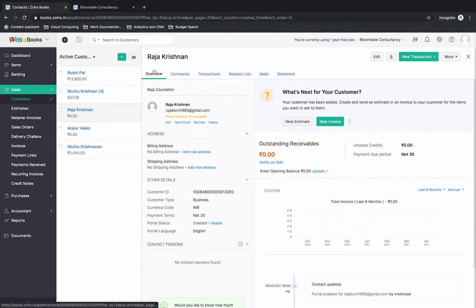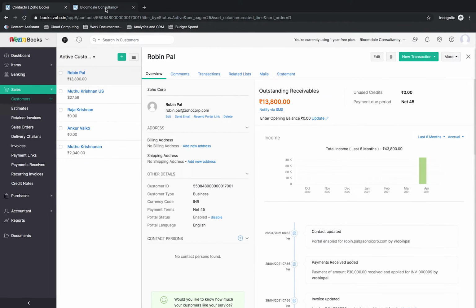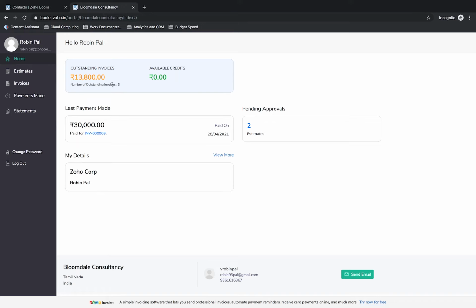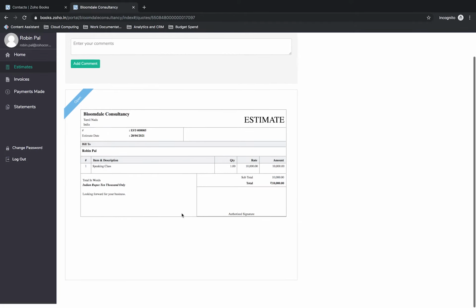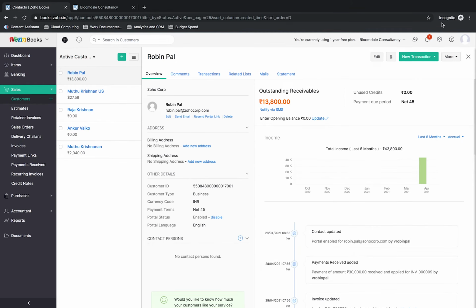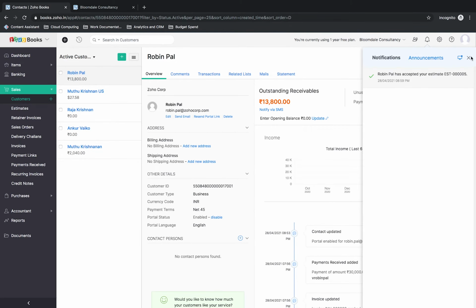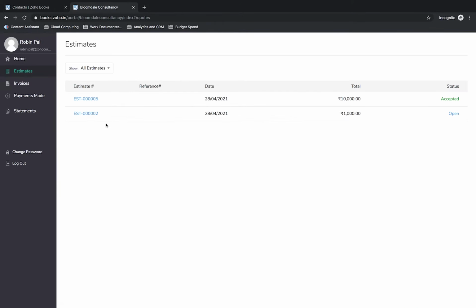So I've already set it up for my personal email ID, so I'll just show you how it looks for your customers. So I've logged in over here, so you can see the outstanding. This is what your customers would be seeing. They can see the outstanding invoices, the last payment that was made, and pending approval of 2 estimates. I can just go to the estimates and see what those estimates are, and your customers can see this and they can just accept it, and you'd get a notification over here. It's seamless.